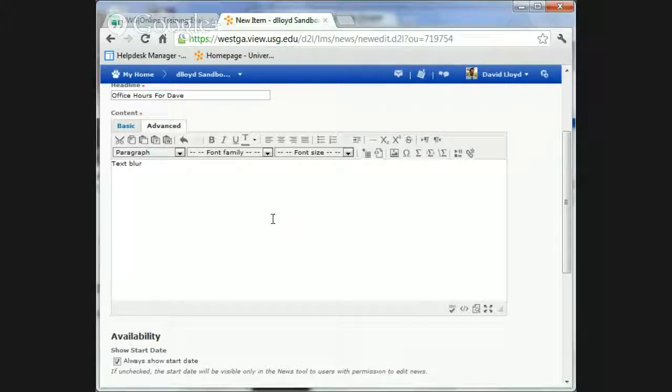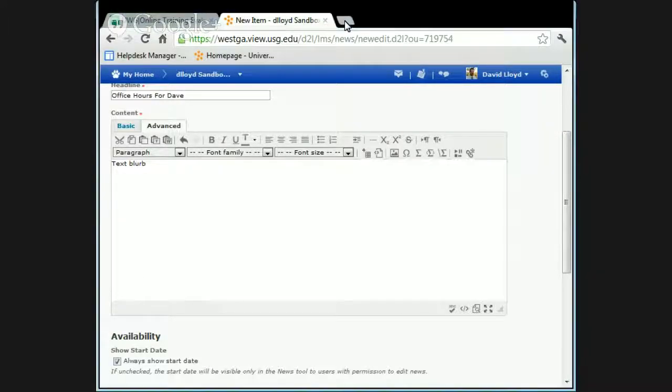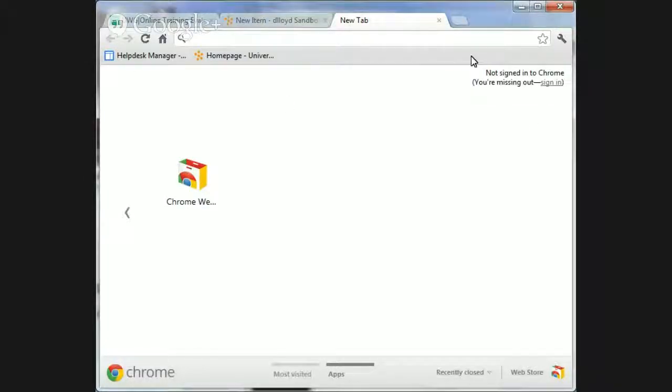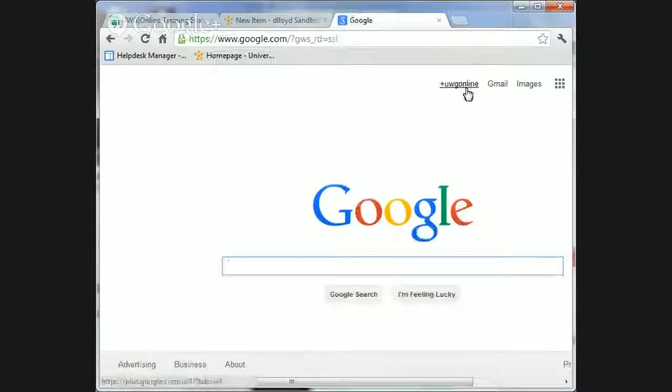And I'll do just that. Text blurb. Here you go. And then I need to put a link here. So to get the link, so this is my other part. So I'm going to go up here to a new tab in my window, and I'm going to go to Google, and I want to go to my calendar.